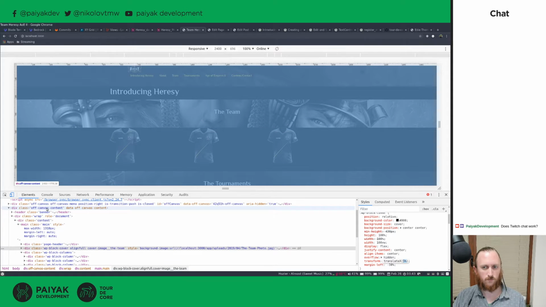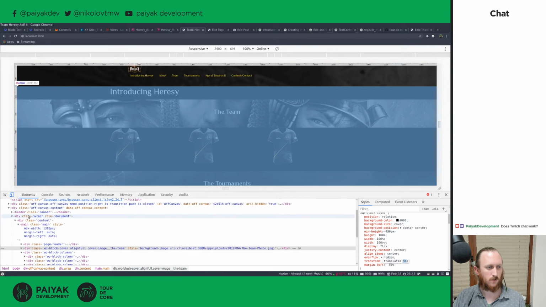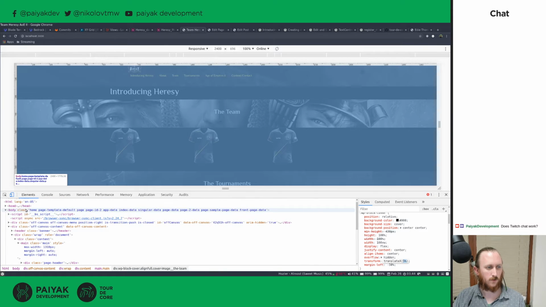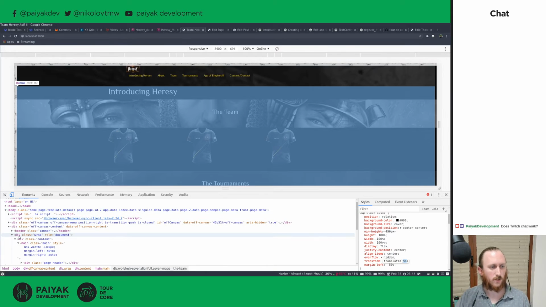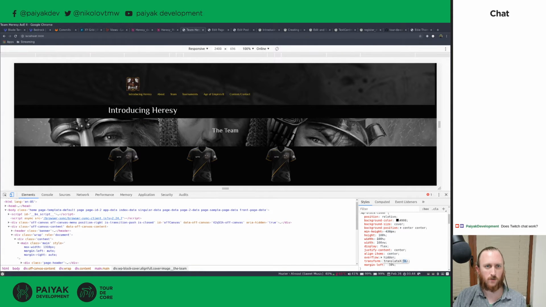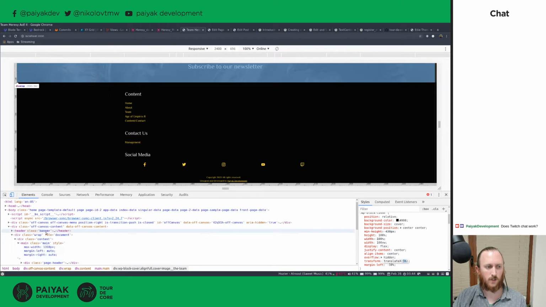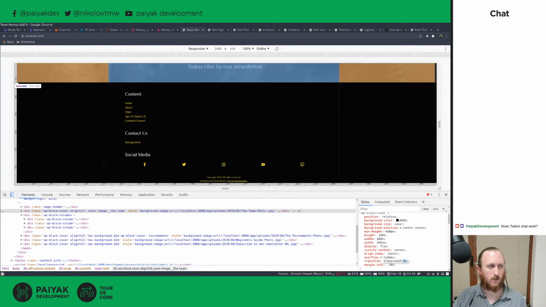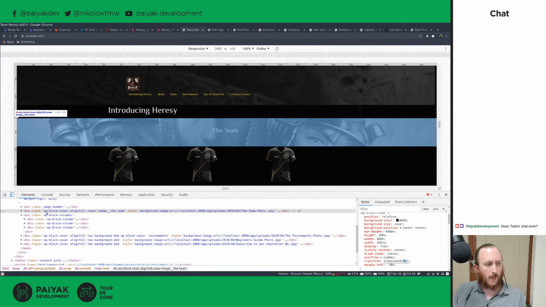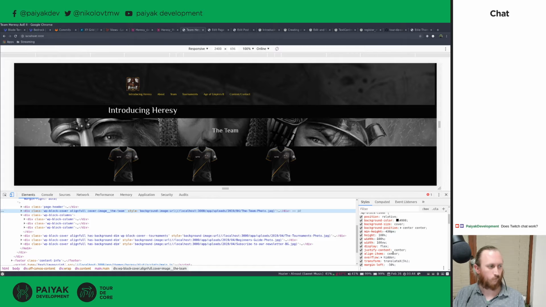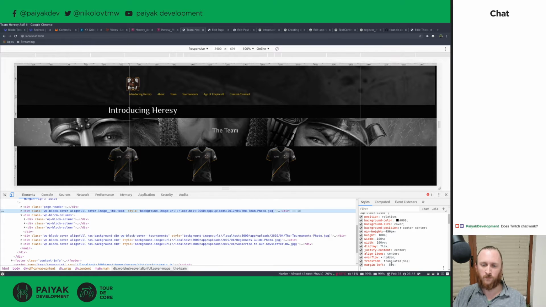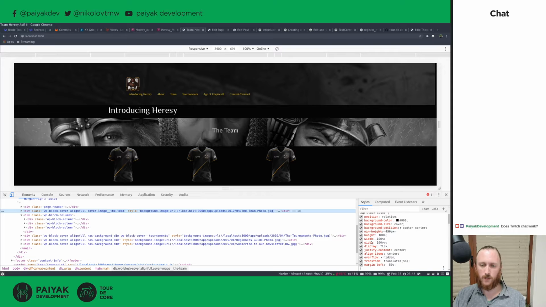This is 20. This is not 2400 pixels. Oh, that's content. Wait, that's not 2400. How wide is this thing? Oh, maybe it is 2400. Okay, that is humongous. Yeah, that's 2400 pixels. And this is also 2400 pixels. 100. Okay, so the width works, right? So that's good.